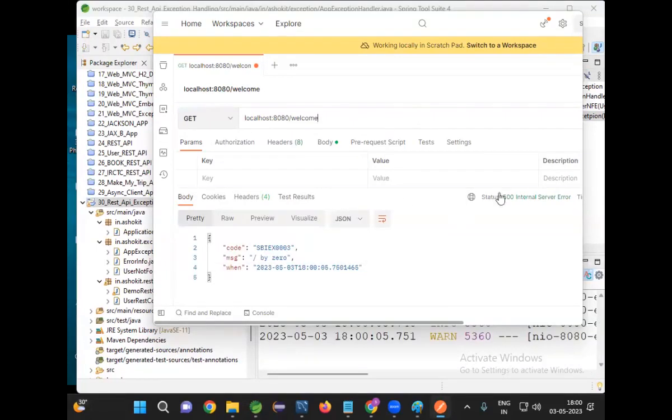What happened? What is the status code I'm getting? 500. What is the meaning of 500? Server side, there is a problem. Localhost:8080/welcome. So code is coming, message is divide by zero. You are dividing by zero. That's why the exception occurred. When that exception occurred, we are sending the timing also. What is the status code? 500. Now let me go here. /user/100. Then what happened? My application is working as expected. I'm getting John as a message.